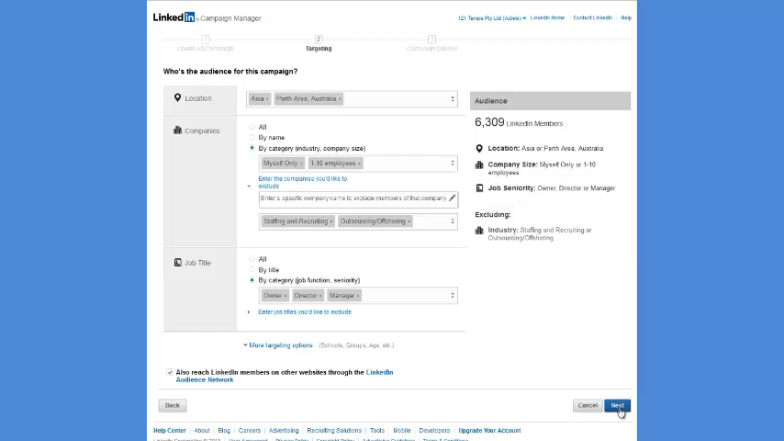Oh, the other thing is also reach LinkedIn members on other websites through the LinkedIn Audience Network. So that is other websites that have your ad up. I'll leave it ticked. You can untick it. If I untick it, it'll probably reduce it, will it? No, it won't. Yeah, I'll leave it up.